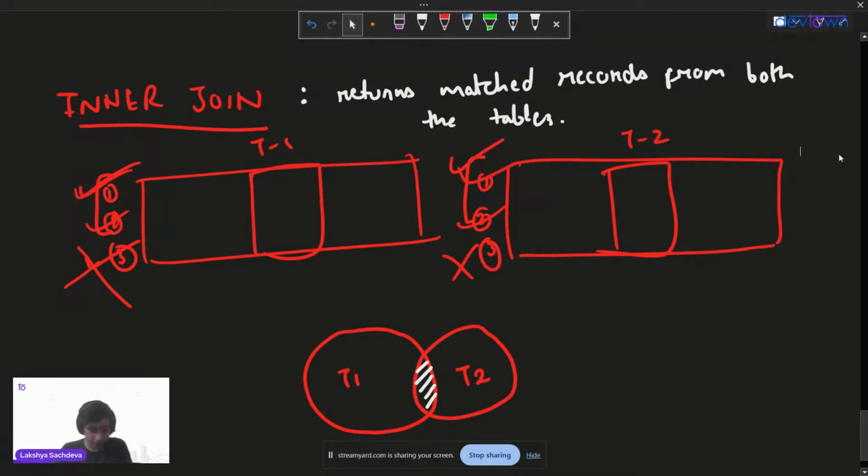I hope the concept of inner join is clear to you guys. If this concept is clear, write clear in the chat quickly, guys. Great. The concept of inner join is clear now.